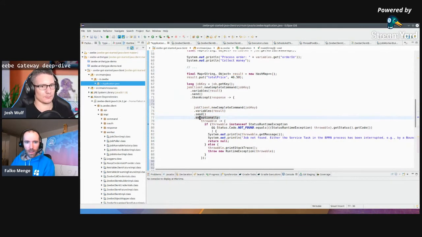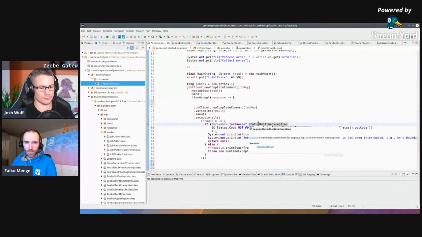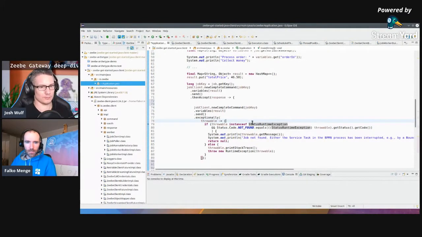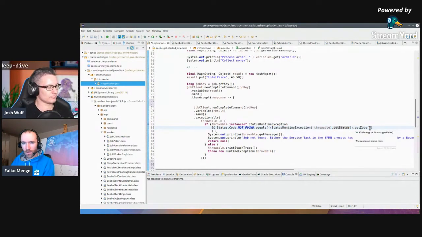And here then I have the exceptionally implemented getting the throwable in. And what I would expect from gRPC would be a status runtime exception. And then the status code of that runtime exception will be, so actually one has to read it a little bit the other way around. So I'm then casting it once I detected the type. And then from that exception, I can receive the status code and then can match it against the status code not found, which is the one we are expecting here.